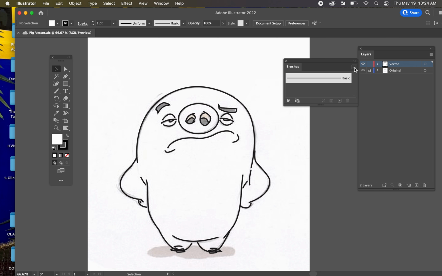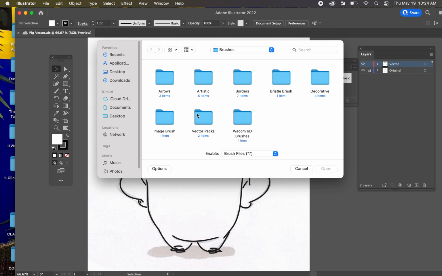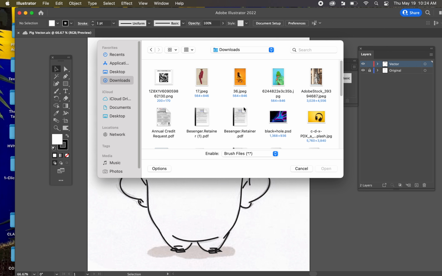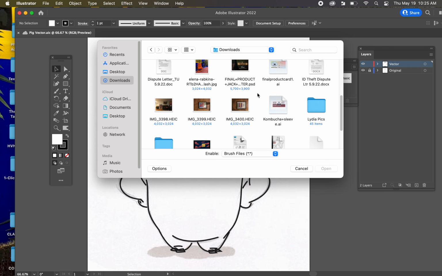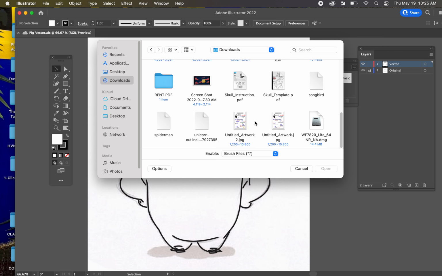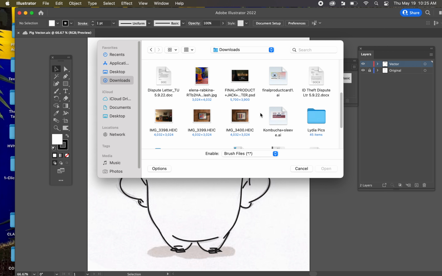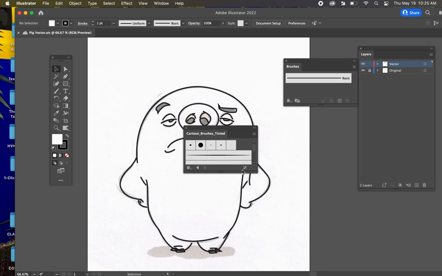We need to click on this option menu here, the three little lines. We're going to go to Open Brush Library, and we're going to go to Other Library because we have them saved in our computer. You're going to go to where they were saved, for me, in my downloads. Got a lot going on in here. Okay, there they are, cartoon brushes. Open them up and boom, here they are.